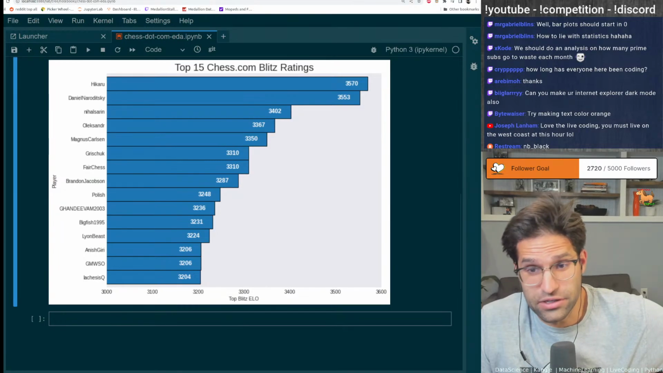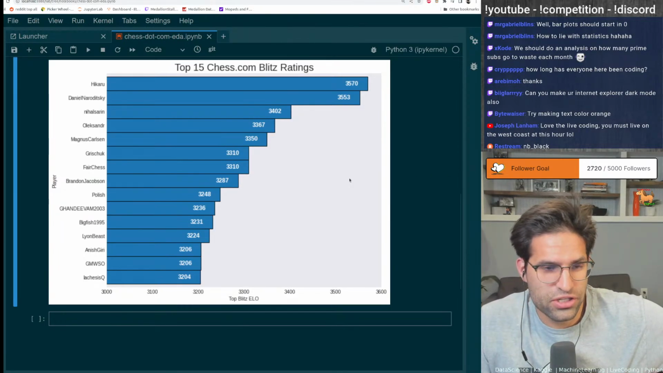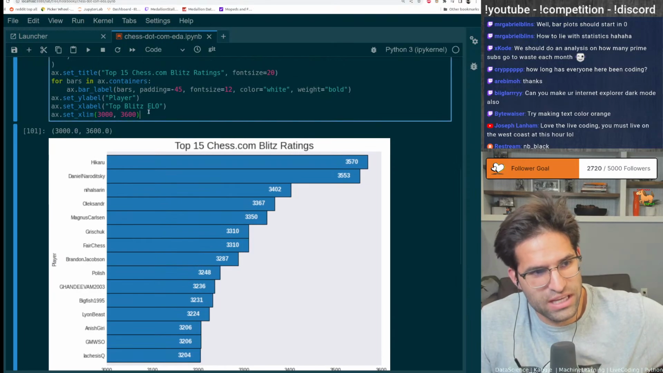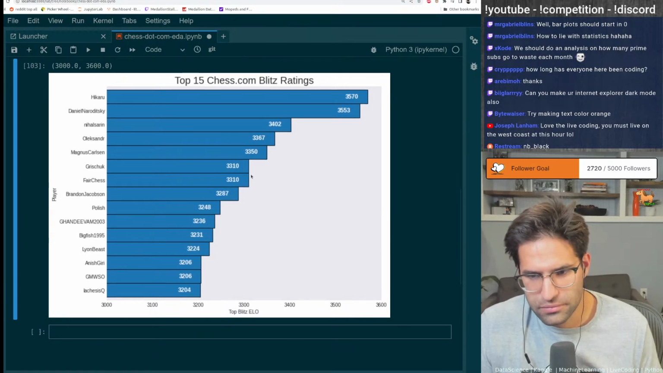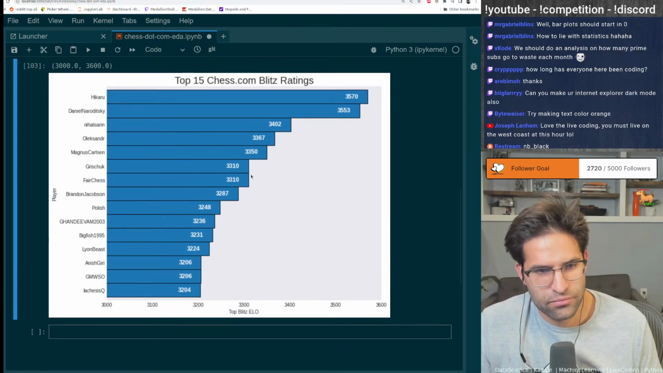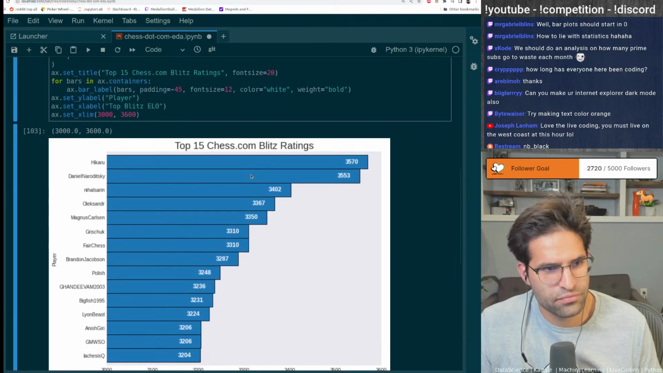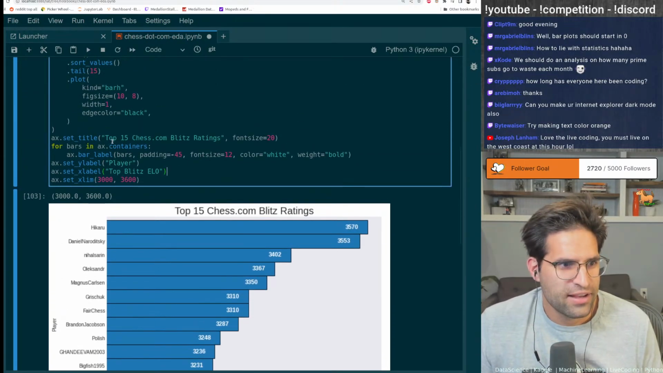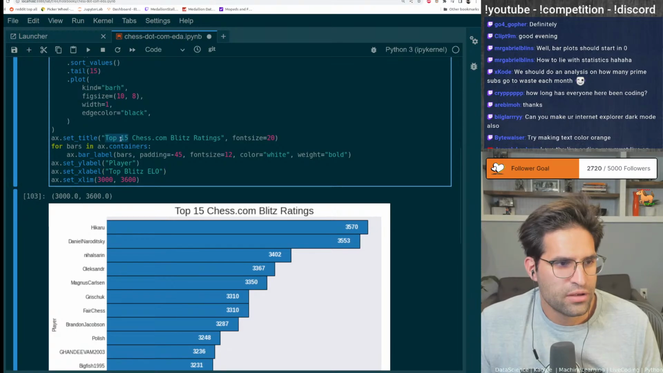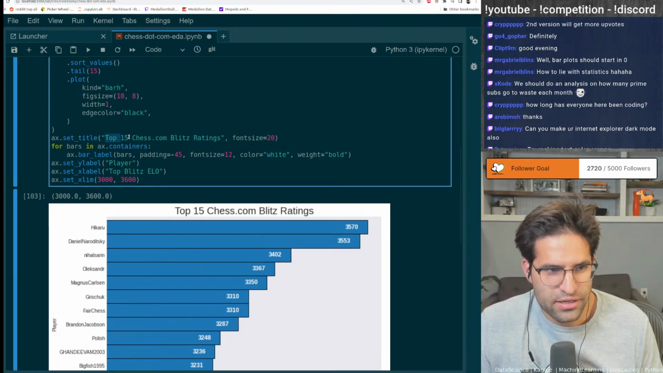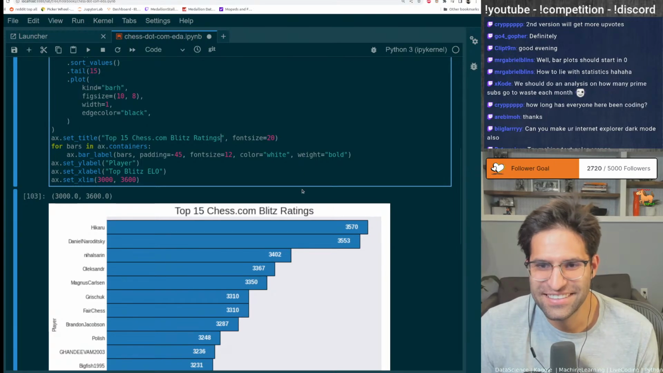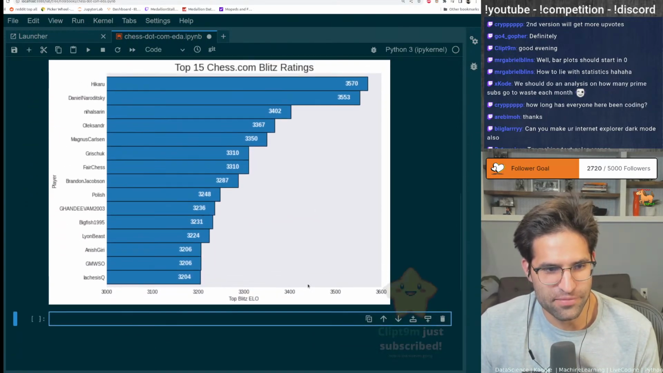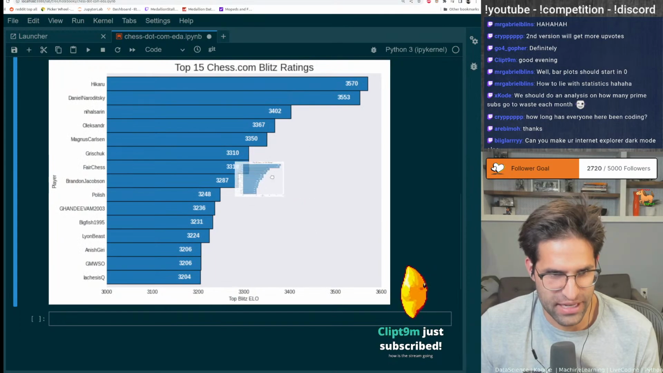How to Lie with Statistics is actually a really good book. Bar plots should start at 0. True. So do you think that this is incorrect to have it like this? It's still a comparison. What if we said the title was Blitz ratings minus 3,000 for the top? Second version will get more upvotes. I actually don't think this is as deceiving as some plots are.